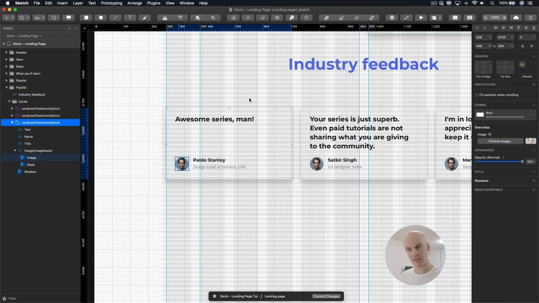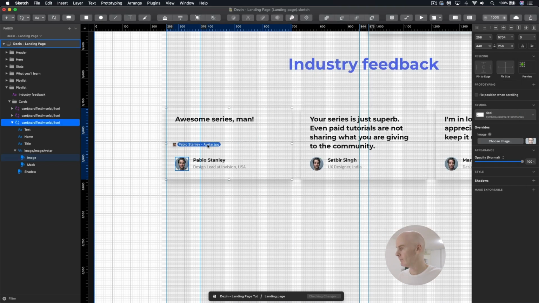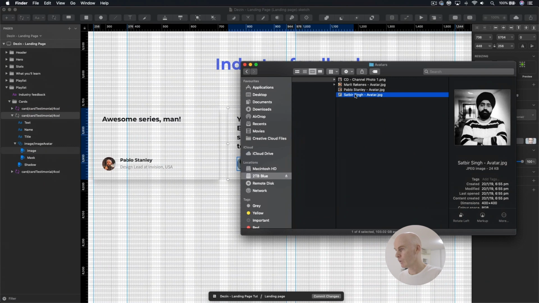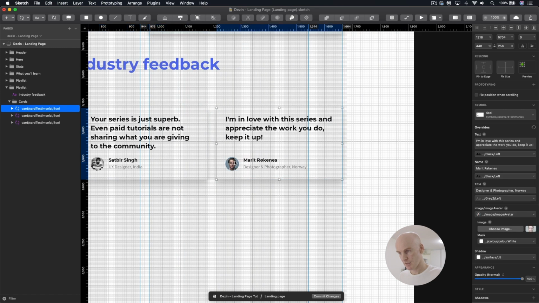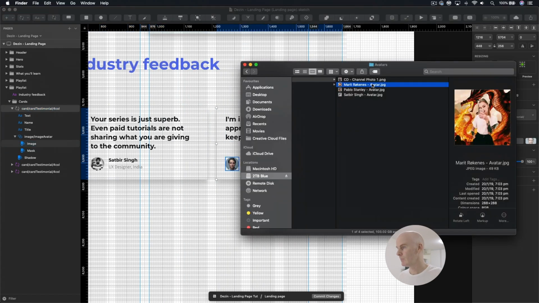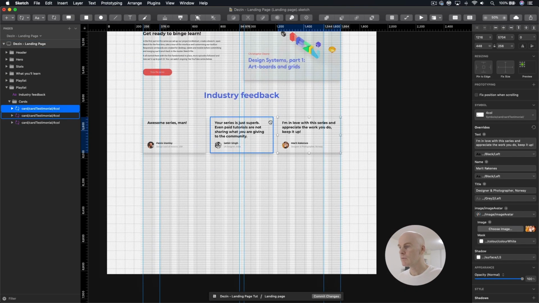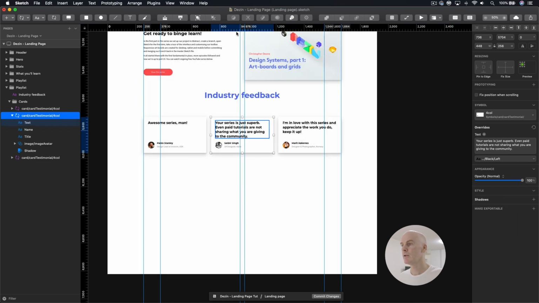Let's go grab those images. I'm going to select the first avatar image, go over to the avatars folder, grab Pablo Stanley and drag him in, drop him in the choose image override, select Satbir's avatar, go grab his image, select Marie's, there it goes. Okay, I'm just going to turn off guides and the grid.